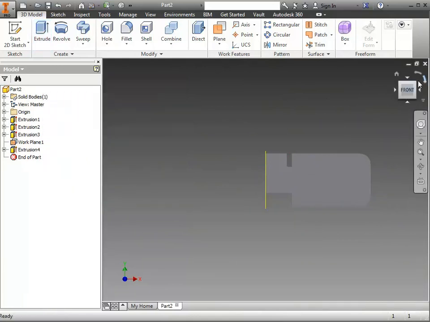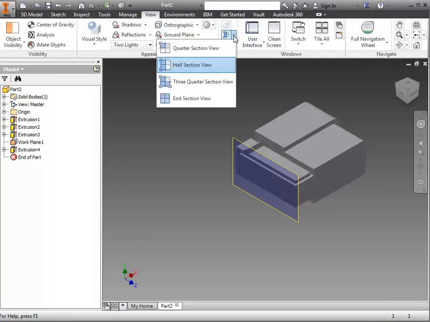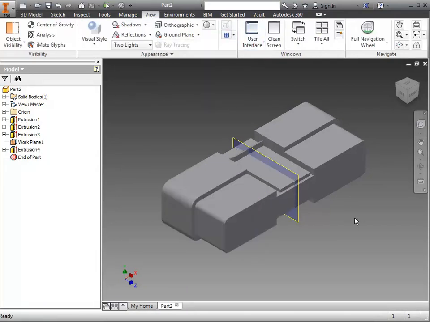And then we can do a, on the view, and our section view so that it shows up there.